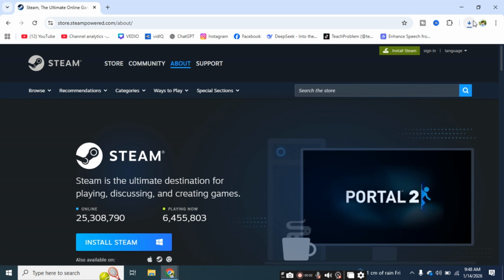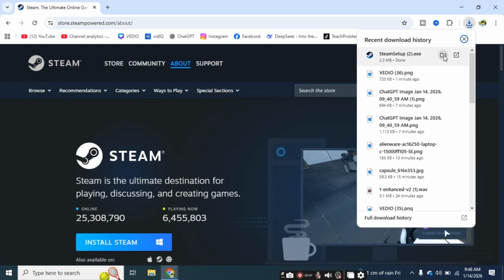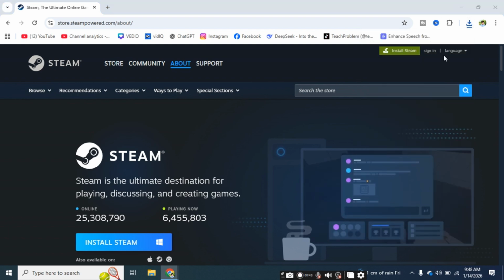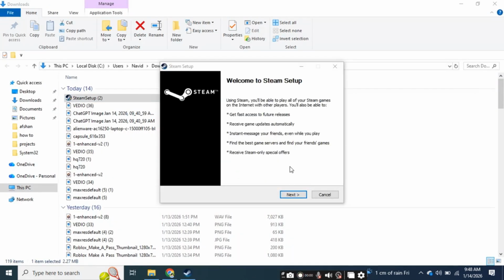Steam will start downloading. Please wait. Once the Steam download is completed, open the download folder on your laptop or PC. This is the Steam setup. Double-click on it and click Next here.